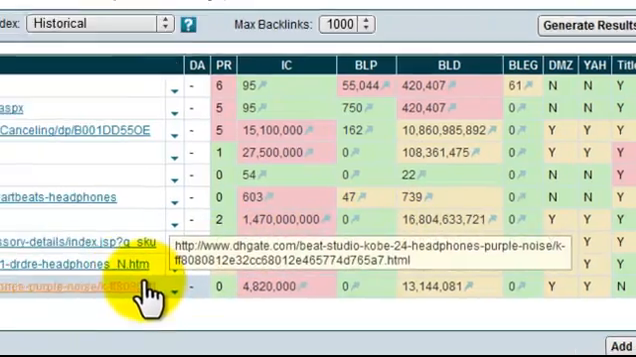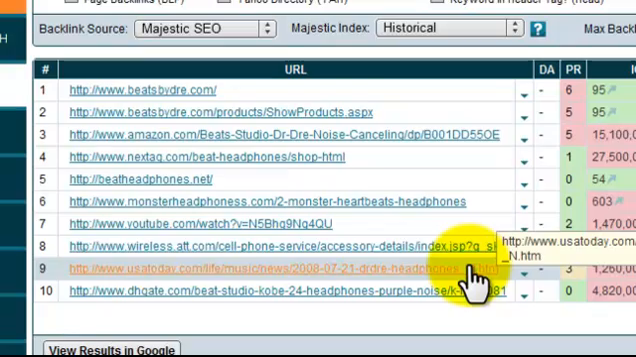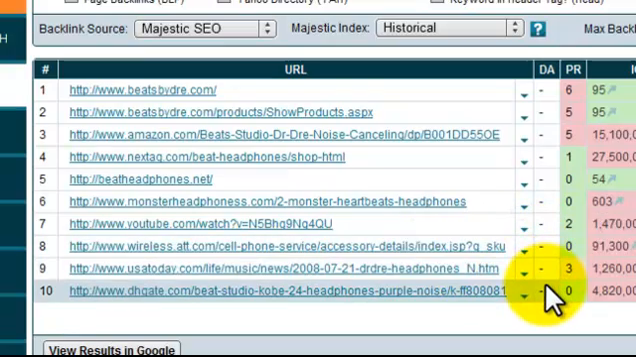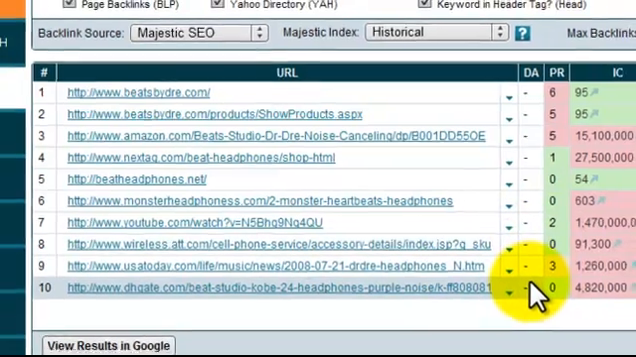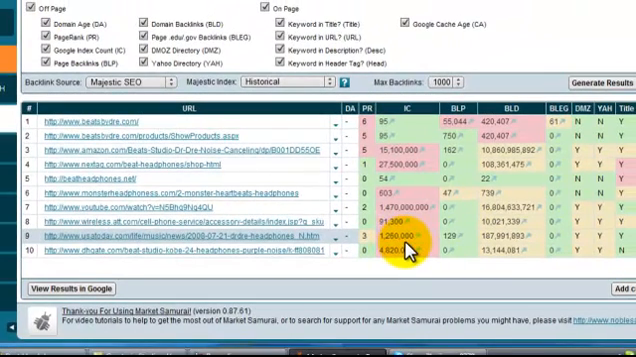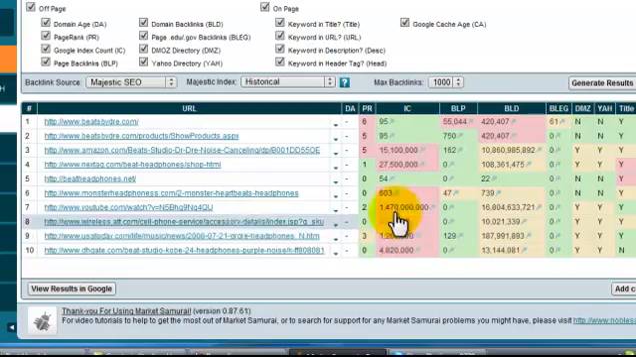And it looks like down here, this is USA Today, and maybe another magazine. These kind of pages are usually ranking by accident. So if I see something like that, like a magazine or a newspaper, I'm not really going to worry about it. So yeah, Beat headphones, not great.